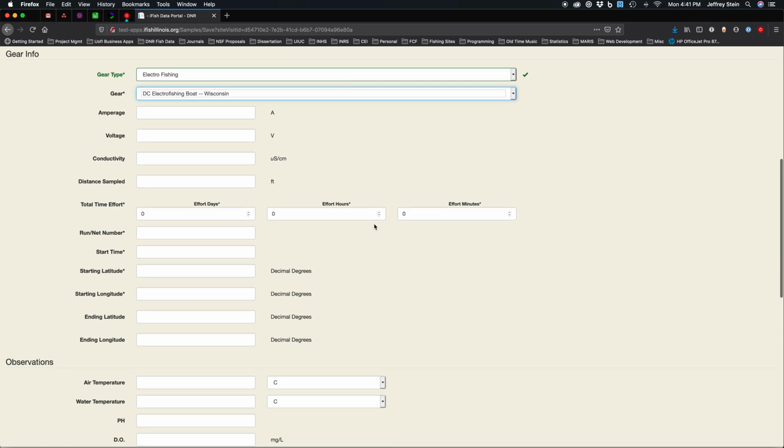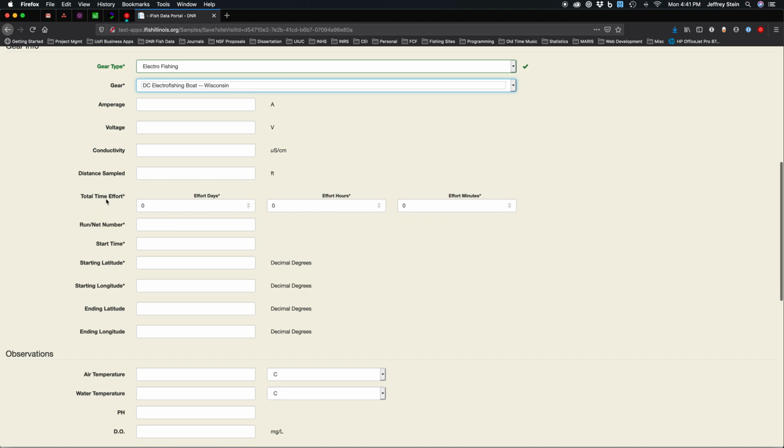You do have to provide an effort in terms of time, and so you can just use these up arrows to add or subtract. There's a box for days, a box for hours, a box for minutes. The days is typically more common for overnight nets or 48-hour net sets, for example. Same with hours, minutes for electrofishing. You can do that, or you can just put the cursor in the box and type in 15 minutes, and you're off and running.